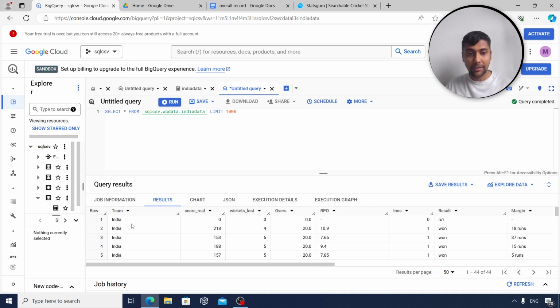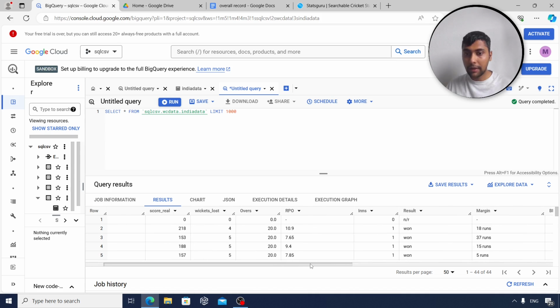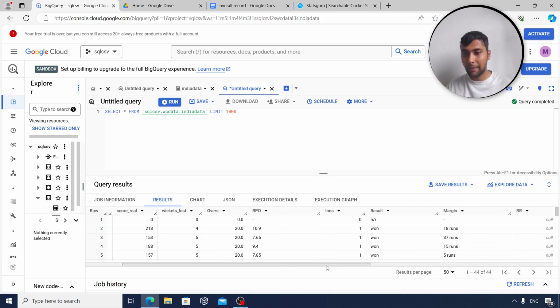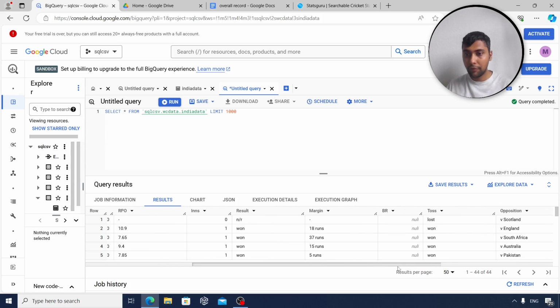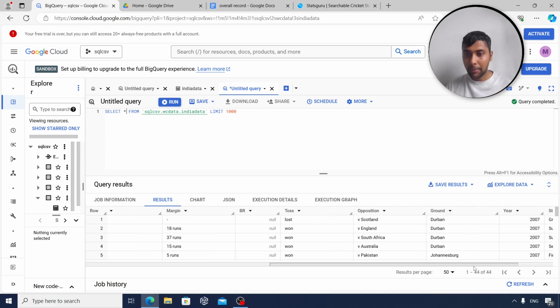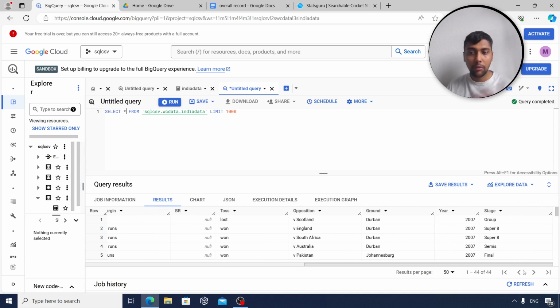First of all, I have this data as you see. This data has the matches they played, the innings, whether they won or lost, what was the margin of victory, if they won by chasing, how many balls were remaining, what happened to the toss, who was the opposition, the ground, year, and what stage it was. Was it the semi-final, group stage, super 8, and so on.